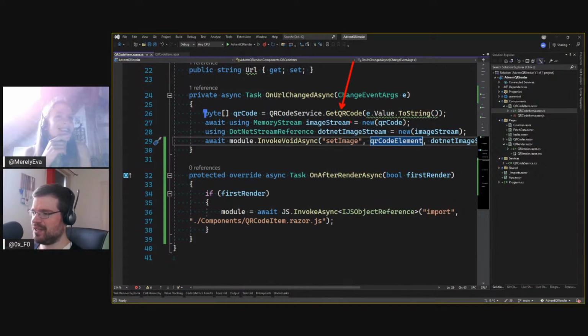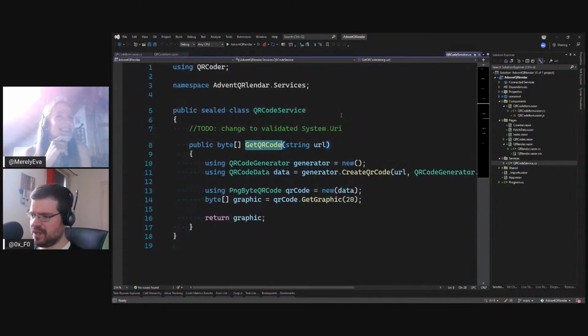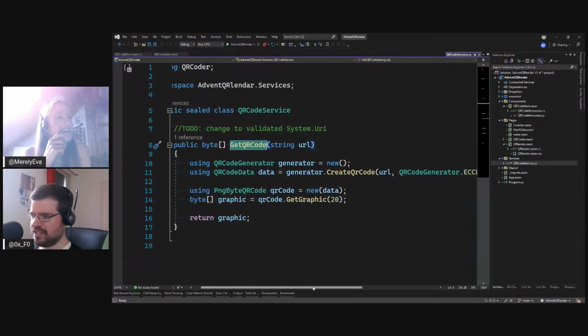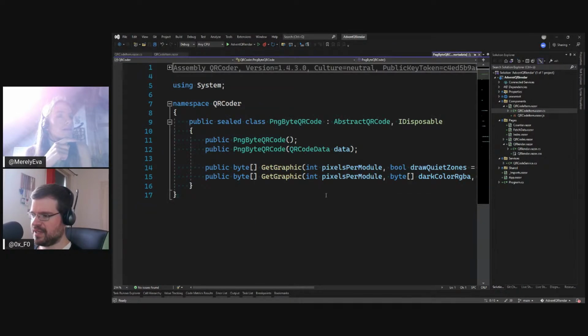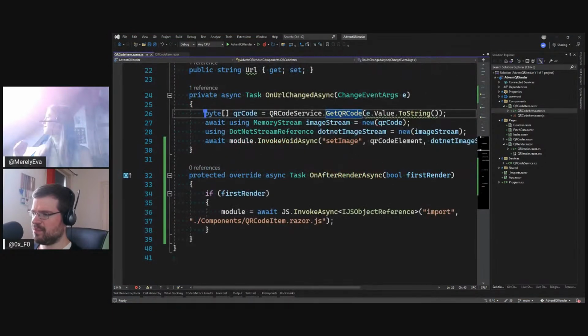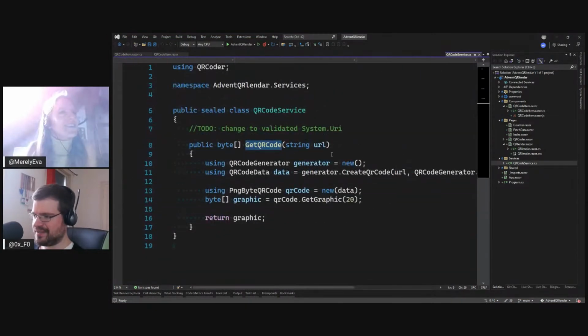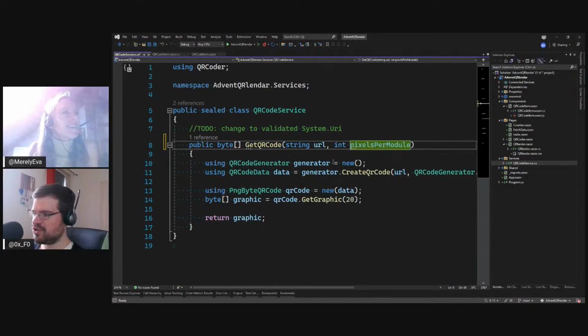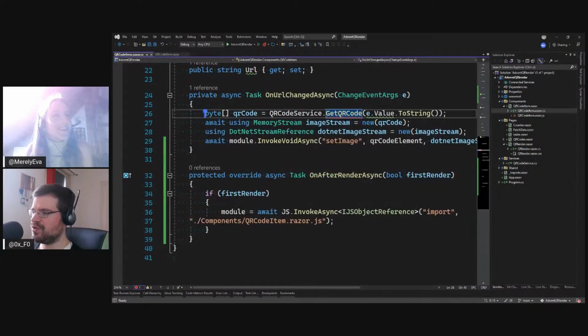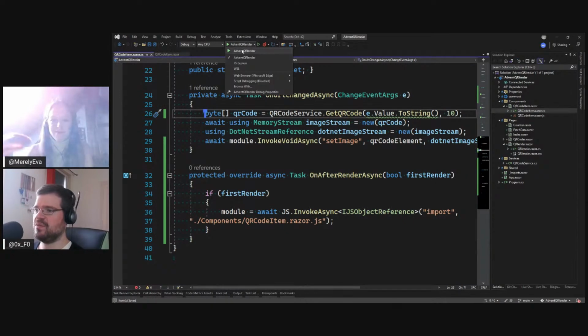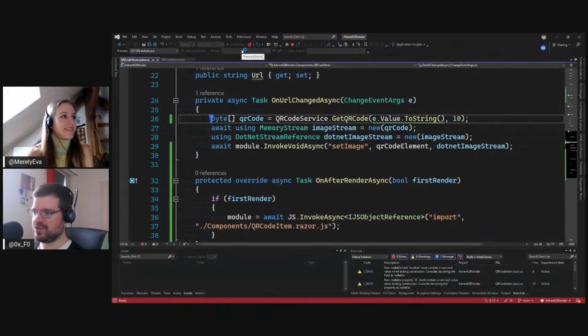So we have the get QR code method here. Is there anything we can have an influence on? Here we hardcoded 20. That looks promising. What's that actually? That's pixels per module. What I will do is parameterize this. So I'm adding a new parameter here, the integer pixels per module. So now the caller can decide what they want. And here let's try 10. Let's see if this brings a good result or a better result.